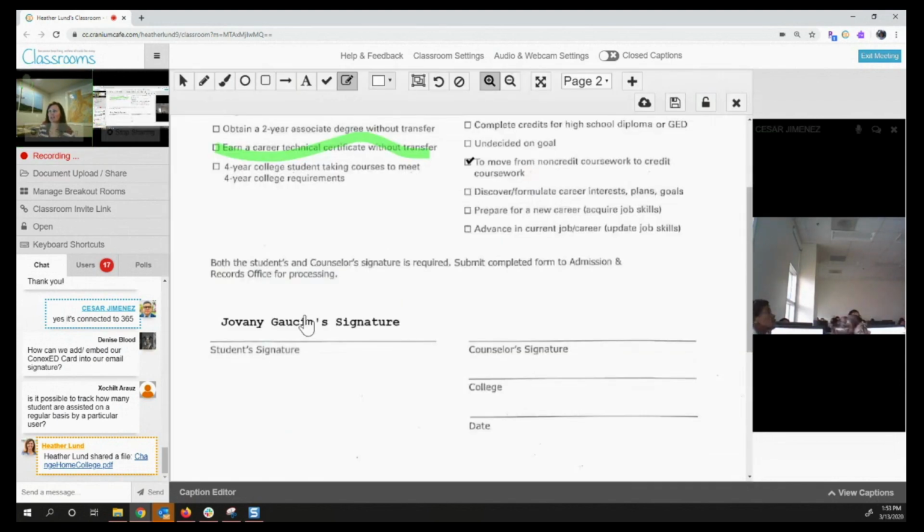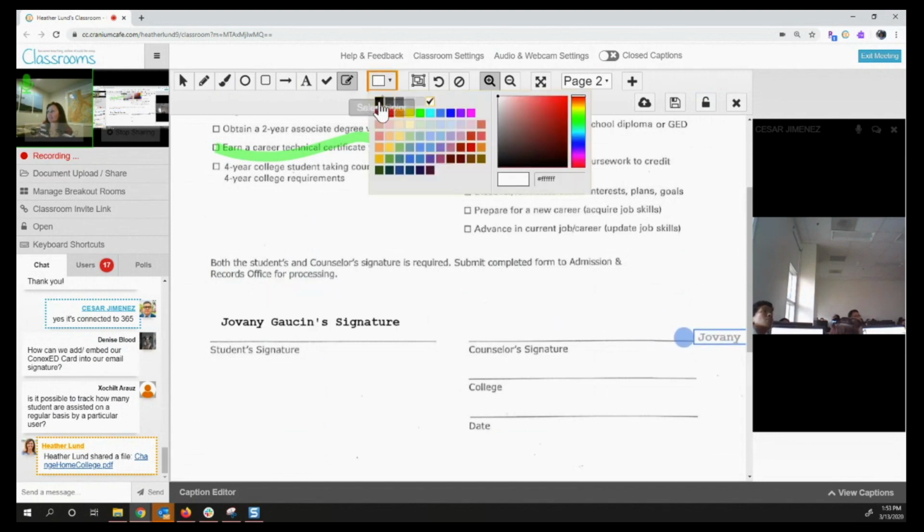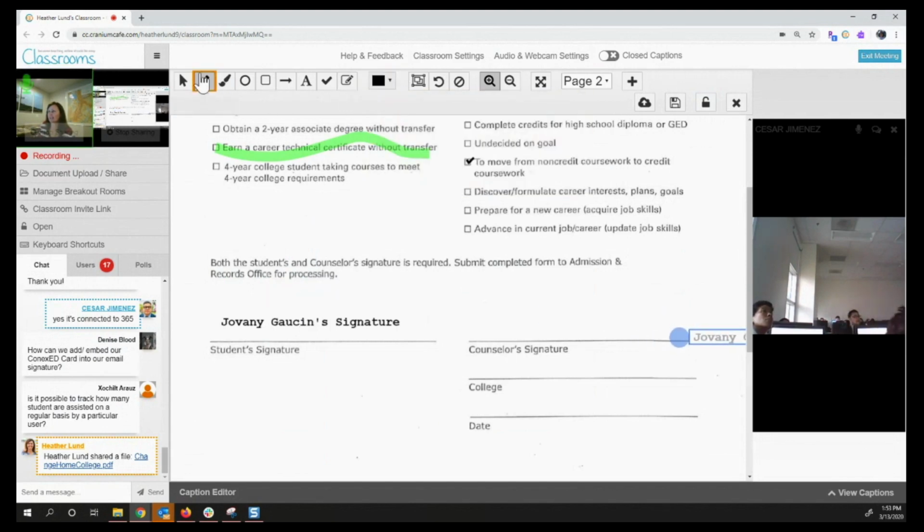Then if Giovanni was actually to click on that signature box, not in the share screen, but in the classroom itself, it will open up a signature box similar to DocuSign, and that signature can be captured. I can also sign using the pencil tool, and it is a legally binding signature. Okay.